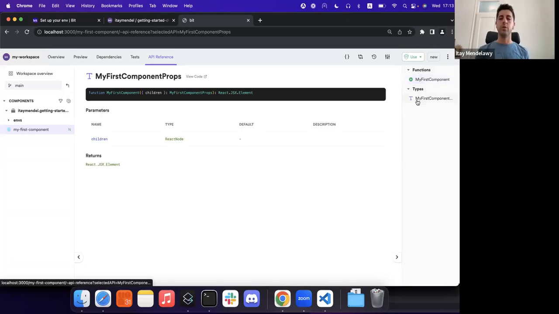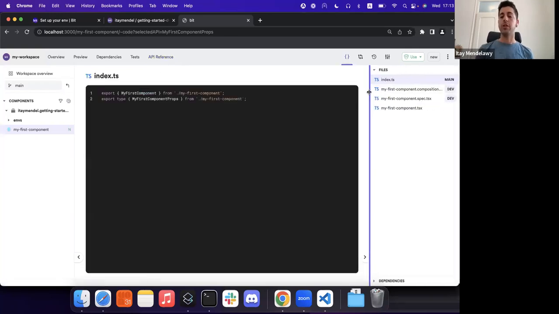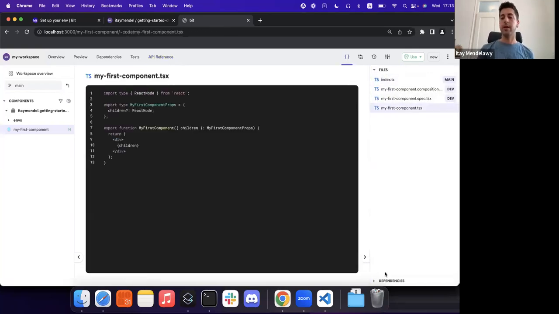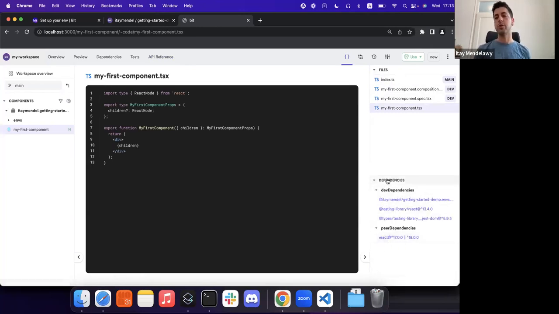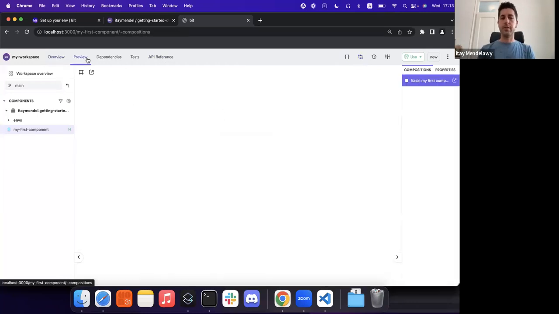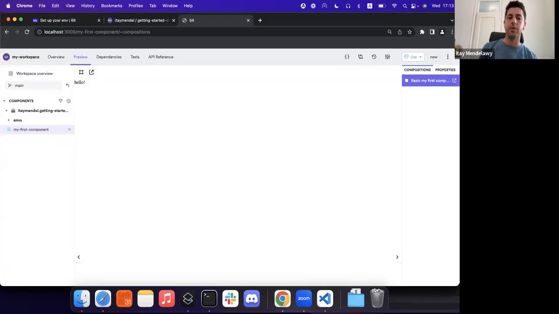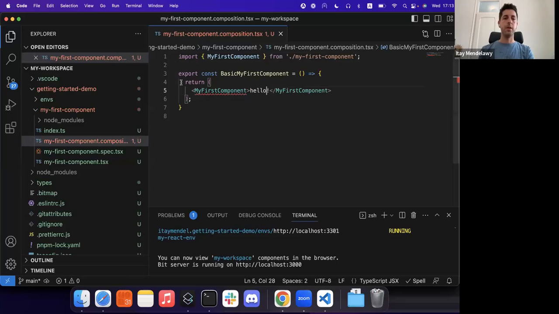All of your exported functions or types are available to view. You can even see the implementation, or the code behind the component, and browse the dependencies that Bit found for this component, like testing library, which React version it uses, and so on. There are other features, like a comparison, but in this case, it's a new component, so I don't have any past versions to compare with. Another feature that we have is obviously hot reload: once I change something in the component and save, Bit re-renders it.